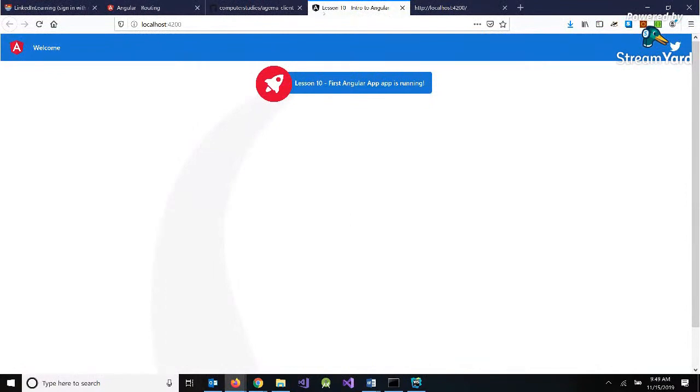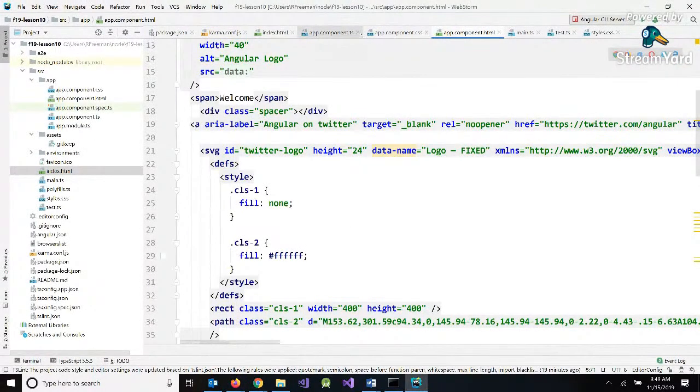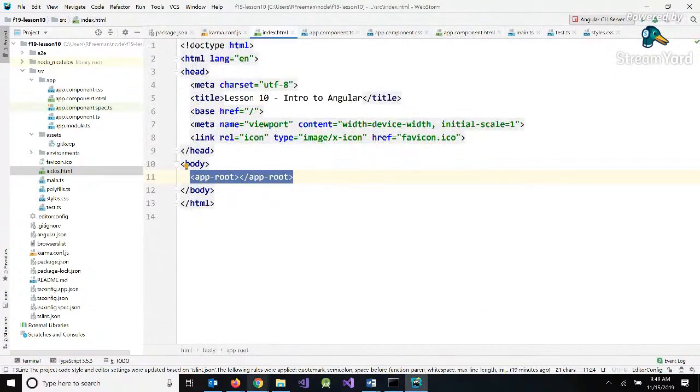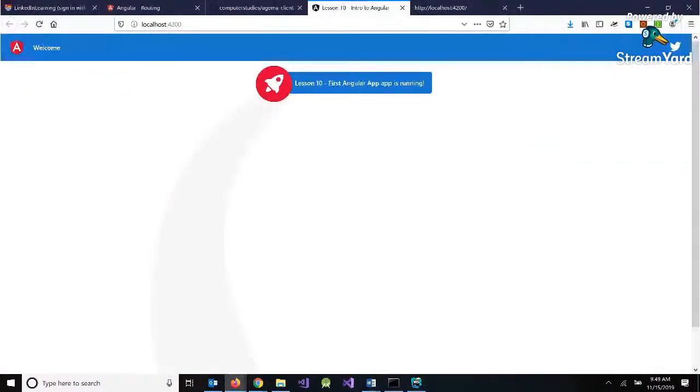As soon as I updated my title on index.html and saved it, I go back to my browser, and it's already reloaded. I don't even have to refresh my page.